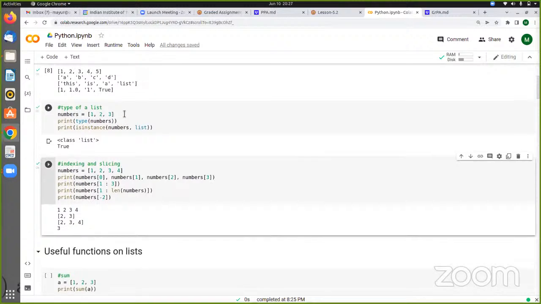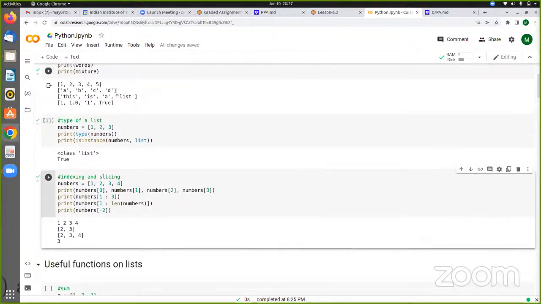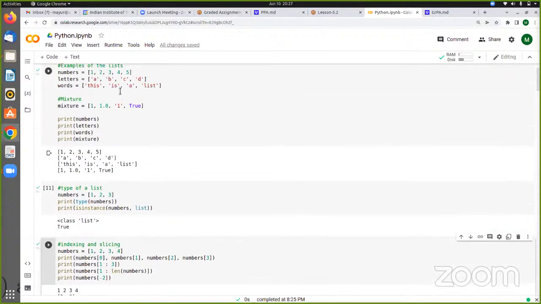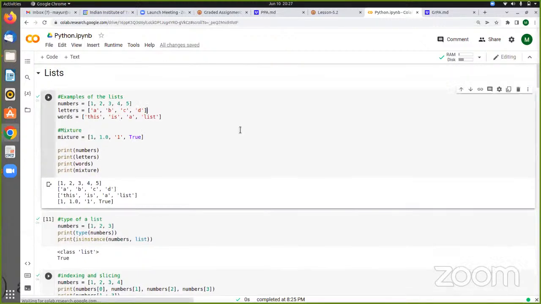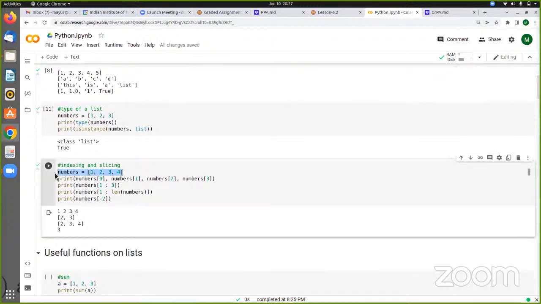Yes. Maybe I can change it now. One minute, I'll just change it, because 1 2 3 4 is there, so maybe that indexing is going to be confusing. Let's say I'm changing this to this.